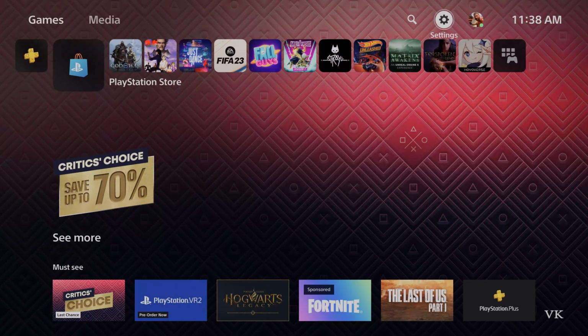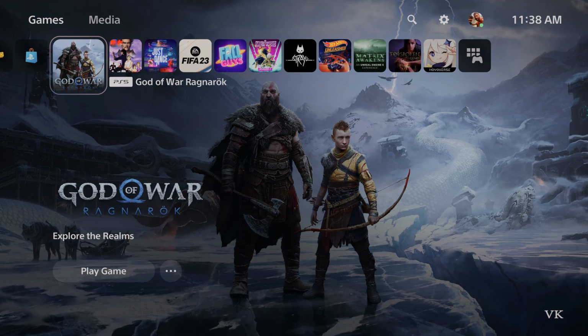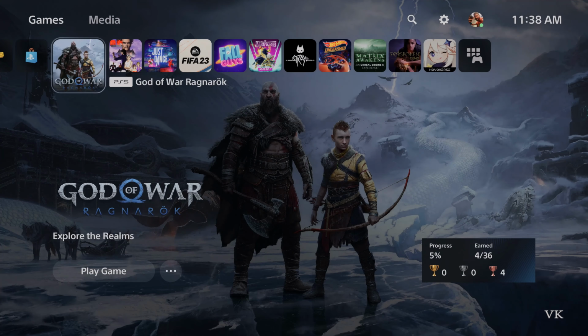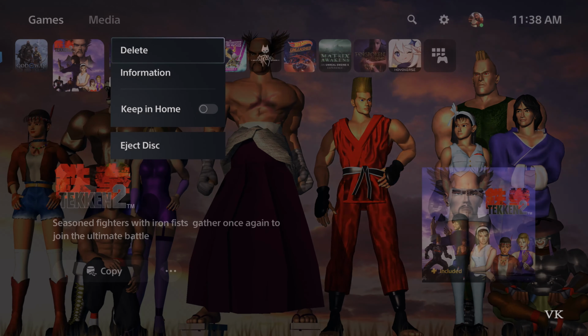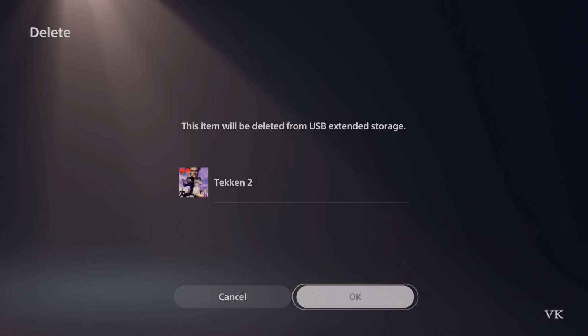So what you need to do is simply go to the game and press the options button, and here just choose delete. Once it's deleted, you can reinstall it. For example, I'm going to show other games. I'm going to delete this one. Okay, delete it.